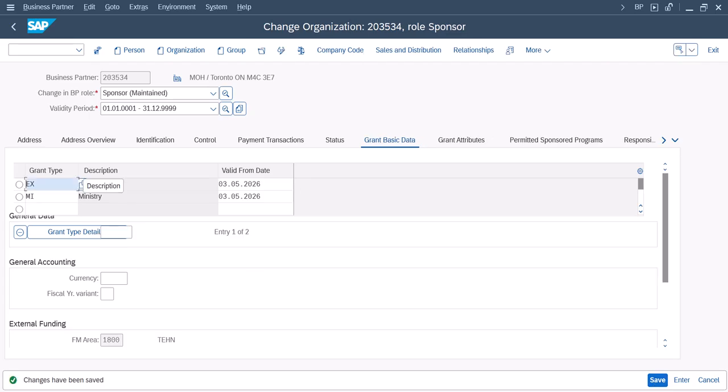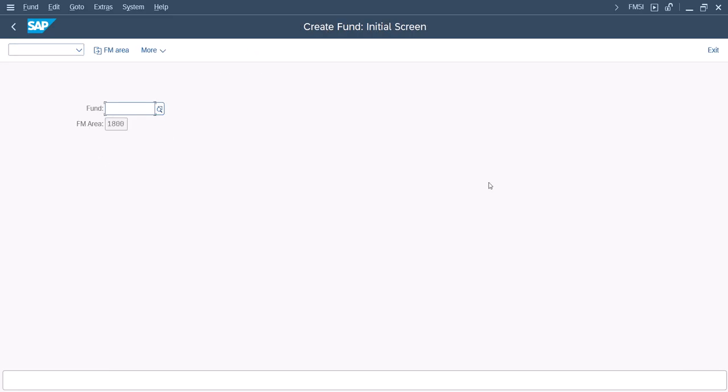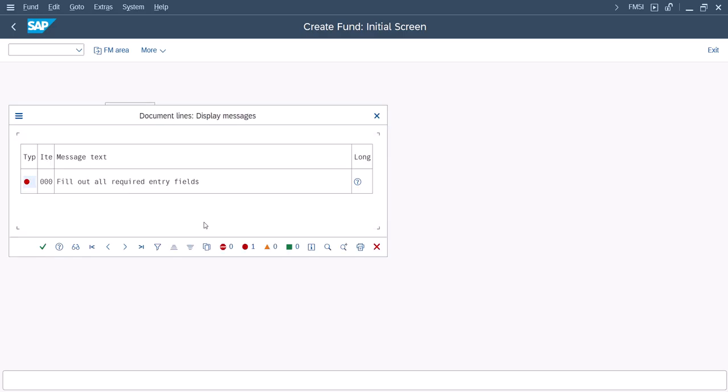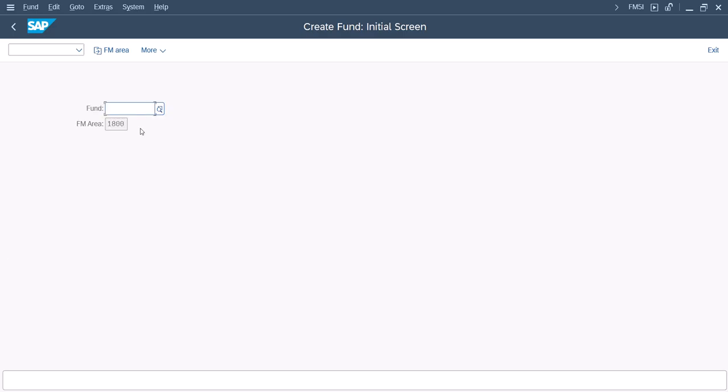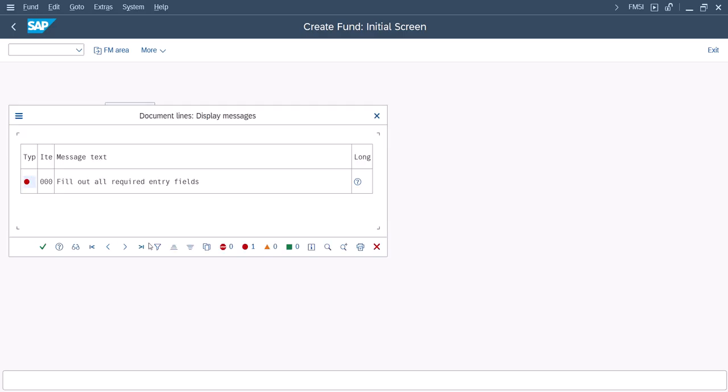So we've done this now. The first is done, we made the grant. Now we have to create a fund. So go to FM5i, and now we have to create one external and one internal fund. Enter it, fill out the required fields. Well, this is what we want to create.